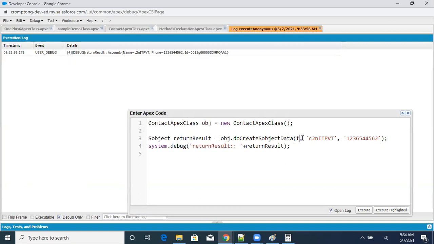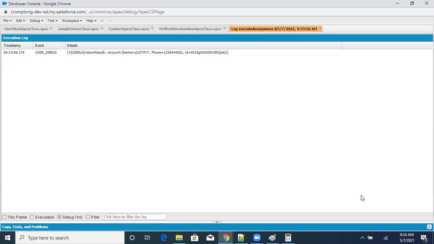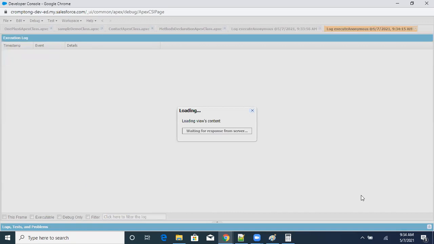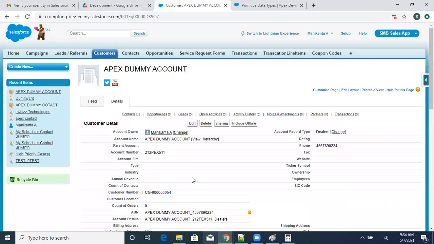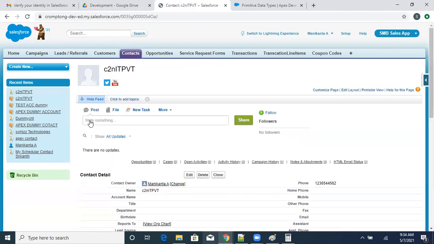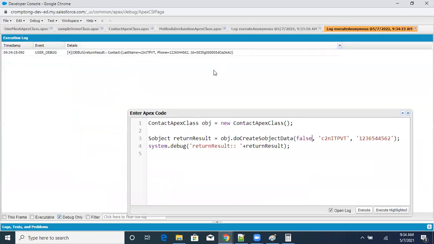Now, if I put false here, same code. I did not change anything at the Apex class level. I just changed my parameter to false. See, now it creates a contact and it sends it back to me. You can see it in real time. See, the contact has been created, right? So like this, you can vary it. Okay, not only account or contact, you can also pass S object. When you're passing S object, you have to put here S object.